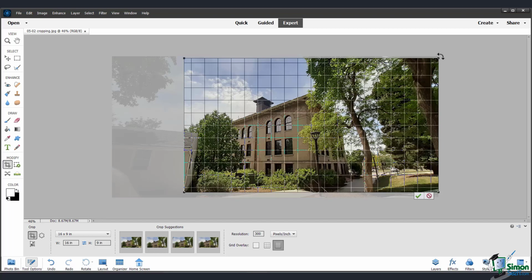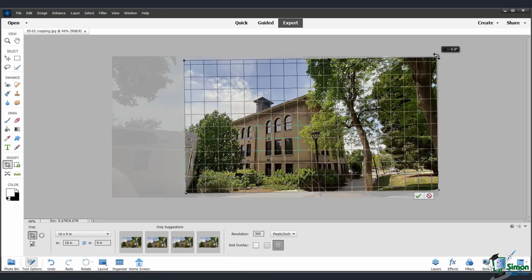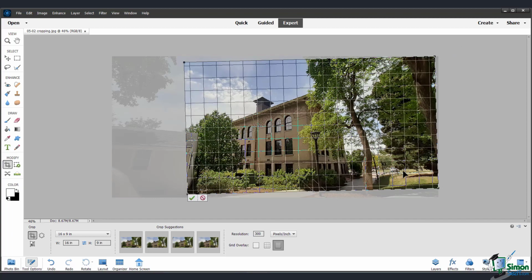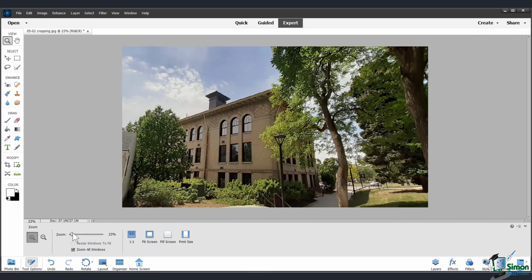If you hover near the corners, you can see you now have this curved double arrow, which you can use to rotate. And if you rotate it to where you want to be, right now I'm trying to get it parallel with this kind of hard to see horizon line out here. Commit those changes. And in addition to cropping, it also rotated the image for me.